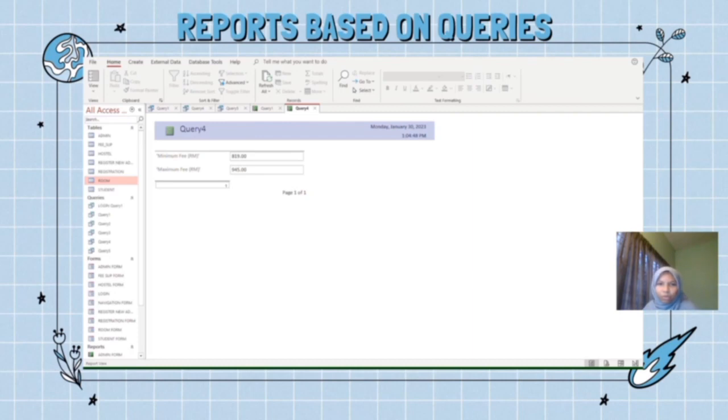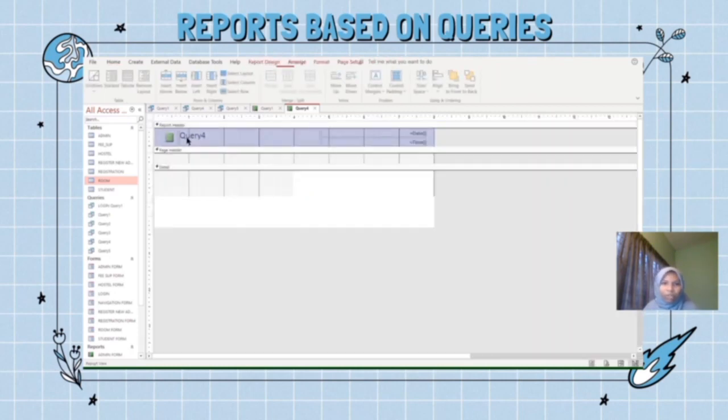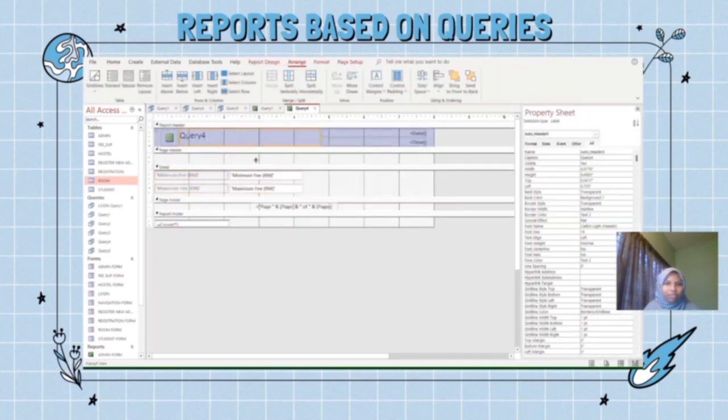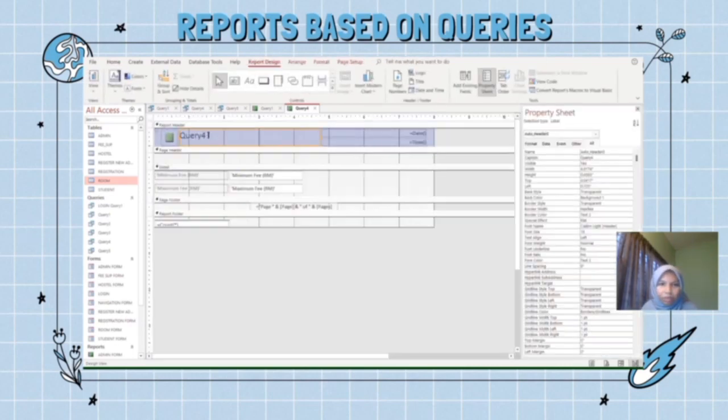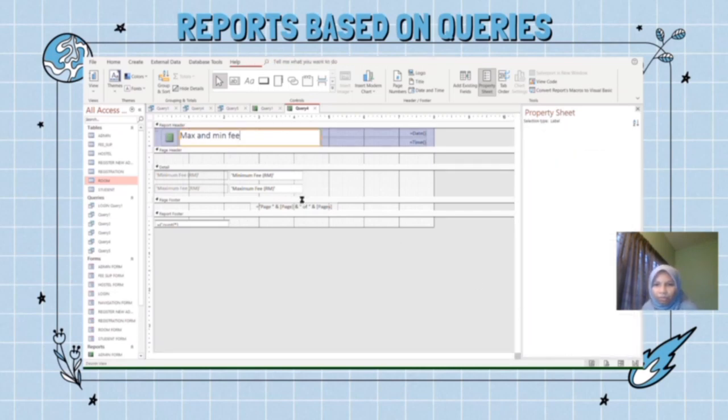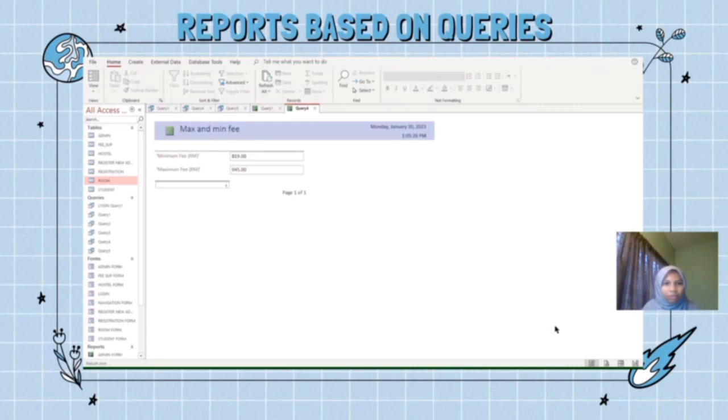We can also rename it into other names, such as changing the name into the max and minimum fee. Then it will show like that.